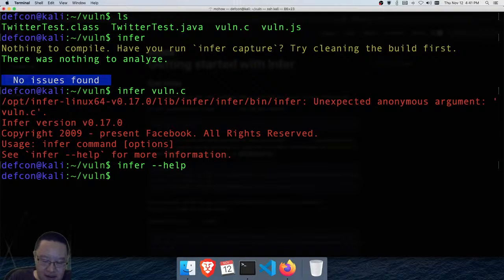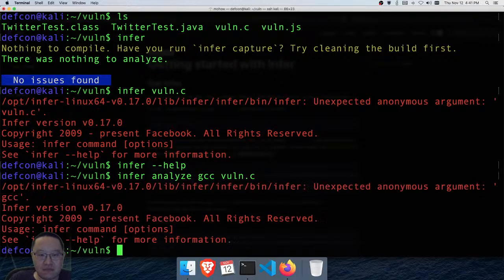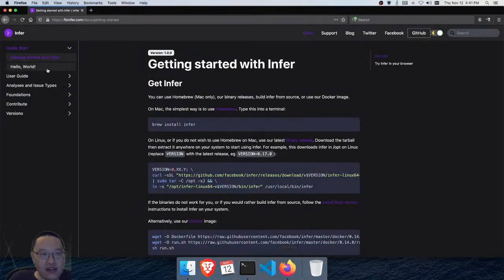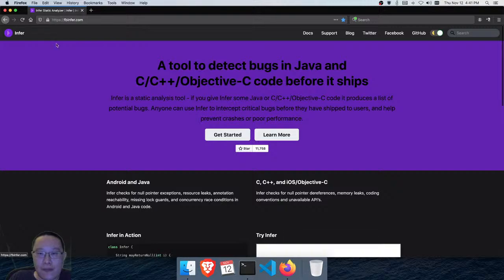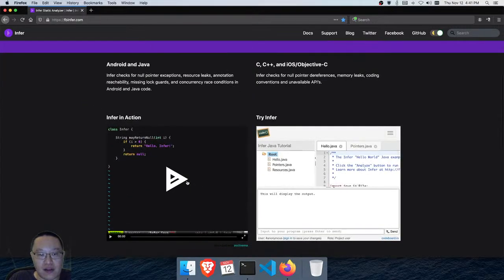But let's say infer analyze, and how about gcc bone.c? I think this is how you run it. Is it? Nope. Okay. Well, I keep on screwing up deliberately. This is where it's important to actually go back and read the manual, which I showed you here.